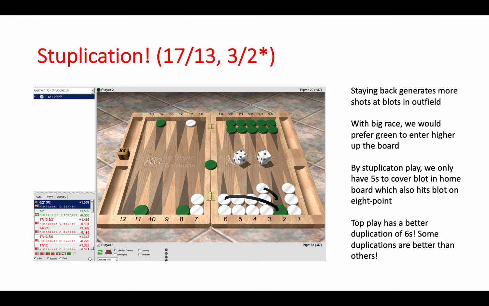So why is this? Well, staying back on the 17 point as white in the outfield simply generates more shots. It allows us to pick up more of green's blots while he's struggling to bring those 2 checkers in. Also, with a big race lead, we're 47 pips up, we would prefer green to enter on the 6 point and then leave rather than enter on the 2 point and have more contact value.